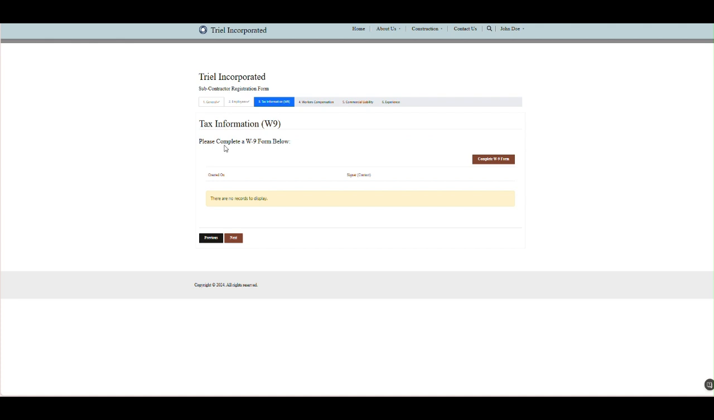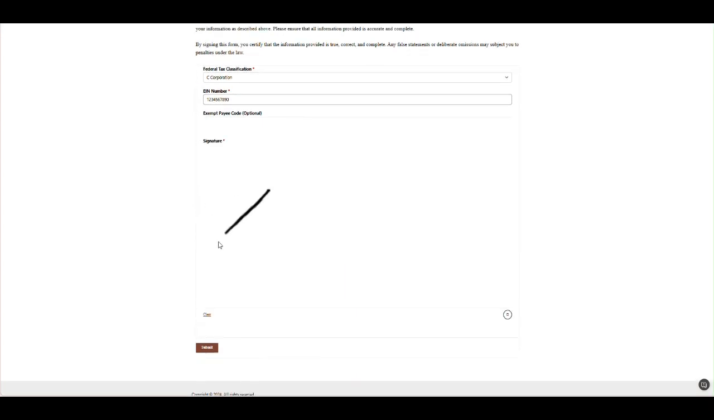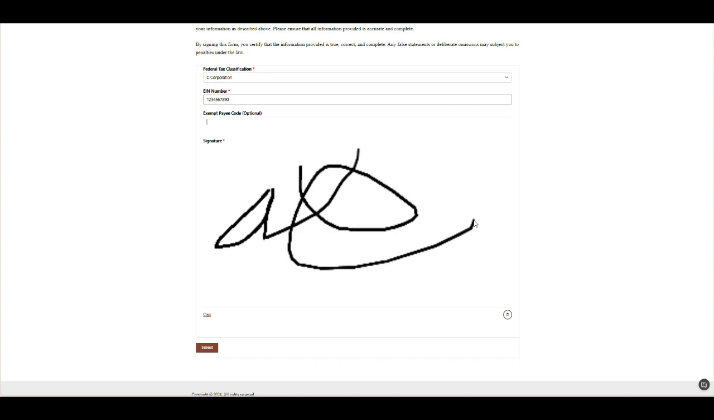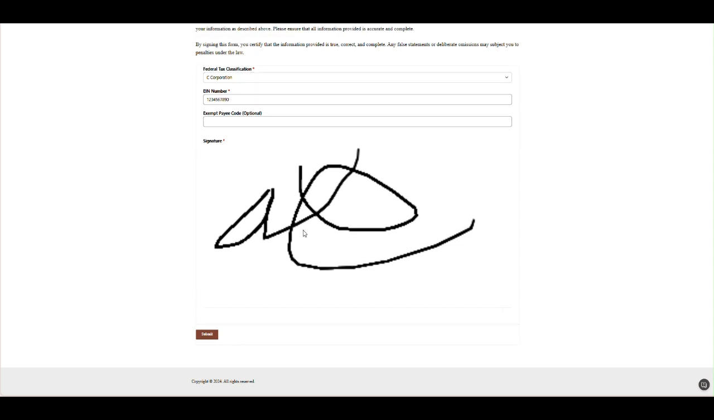Step 3, Tax Information. To complete a W-9 form, click Complete W-9. Here, you can enter your information and sign. Please note, on signatures you must click the Submit button. Once done, click Submit.